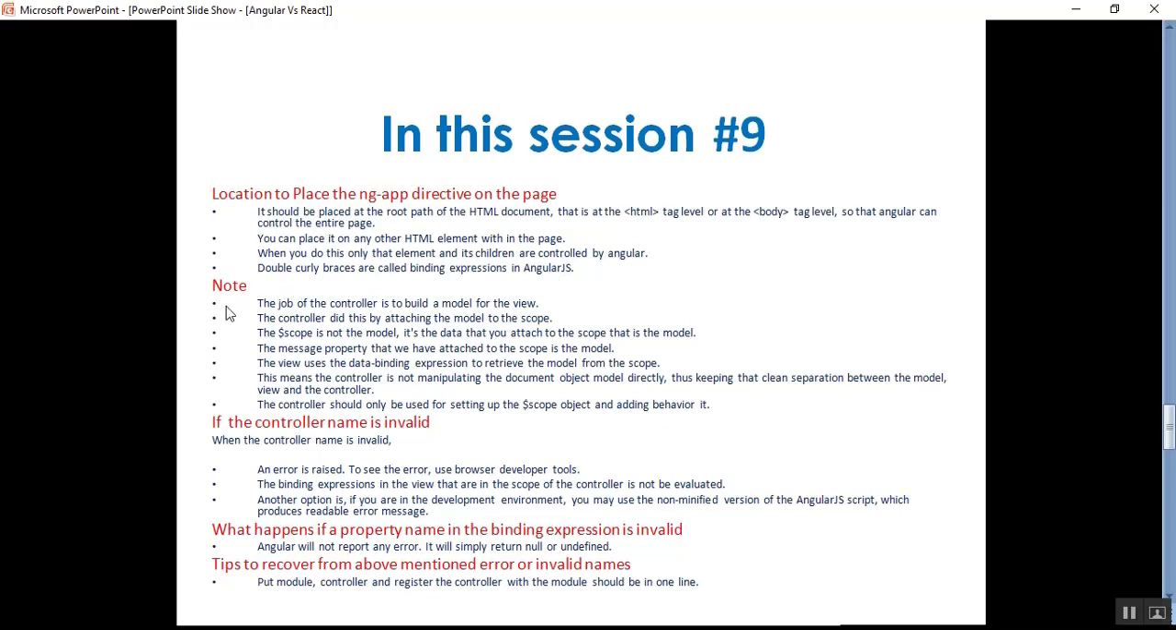There are a few notes I have pointed out here. The job of the controller is to build a model for the view. The controller does this by attaching the model to the scope. $scope is not the model, it is the data that you attach to the scope that is the model. The message property that we have attached to the scope is the model. The view uses the data binding expression to retrieve the model from the scope. This means the controller is not manipulating the document object model directly, thus keeping a clean separation between the model, view, and controller. The controller should only be used for setting up the $scope object and adding behavior to it.